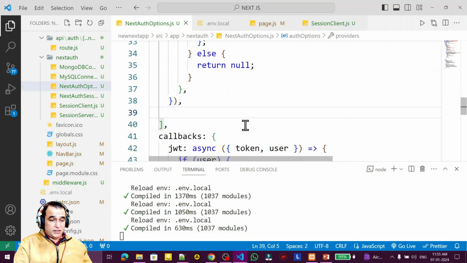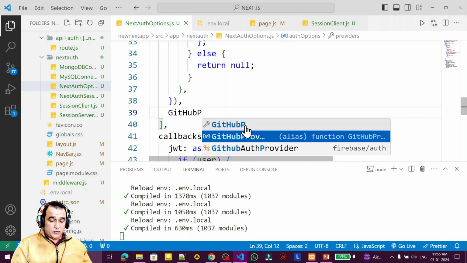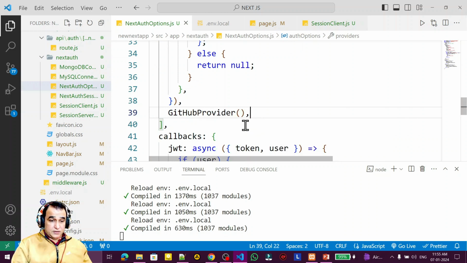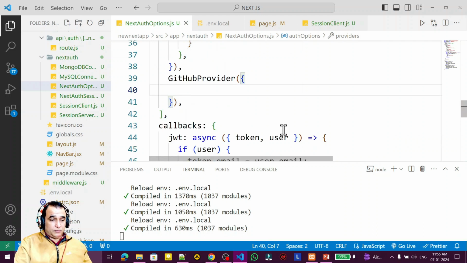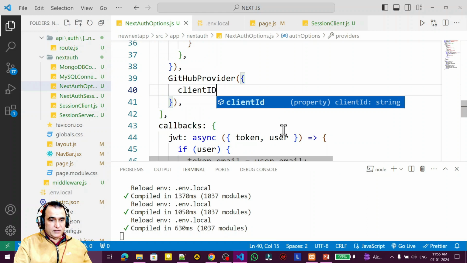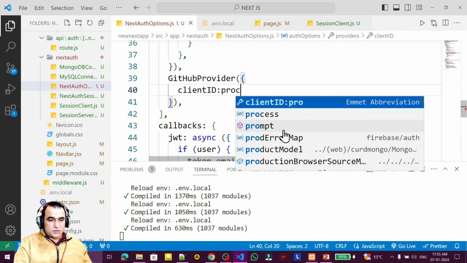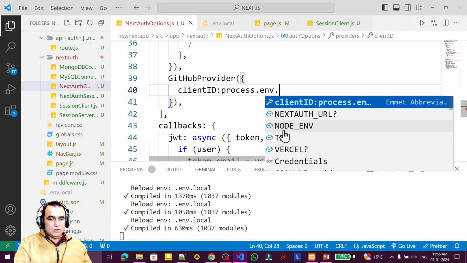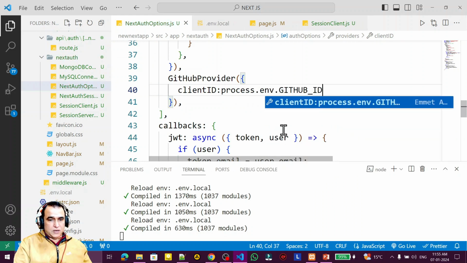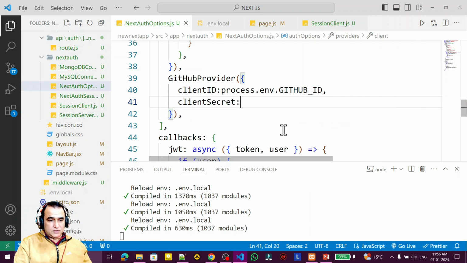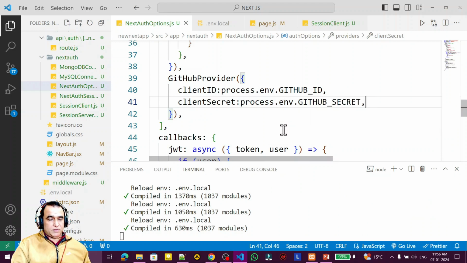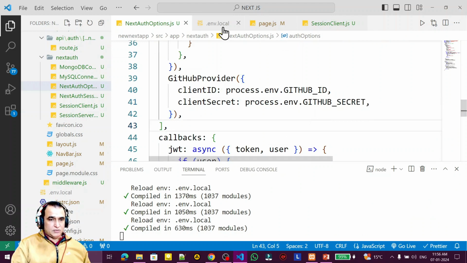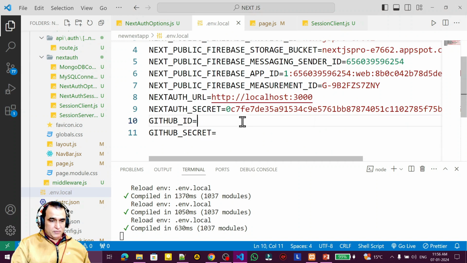So I say GitHubProvider as a function, and under this function I need to pass an object, and this object has two properties. So I say clientId, remember that, would be process.env.GITHUB_ID. The second one is clientSecret, that is also process.env.GITHUB_SECRET, remember. These properties I need to pass, and these values are available here in the environmental file, the env file. These two things I need.